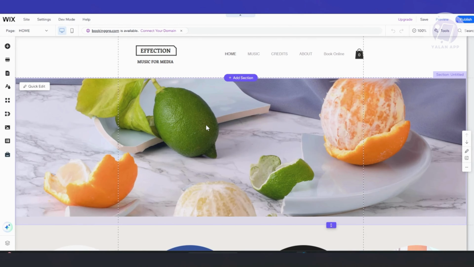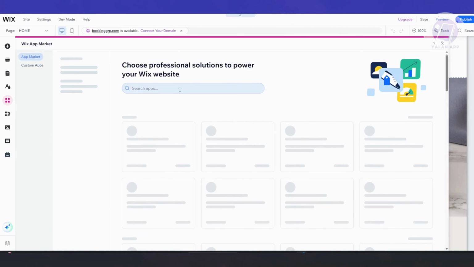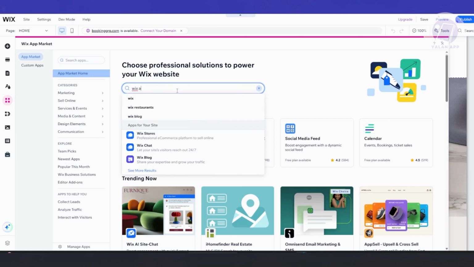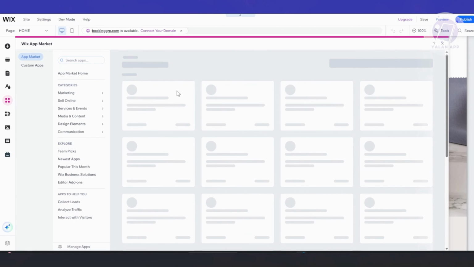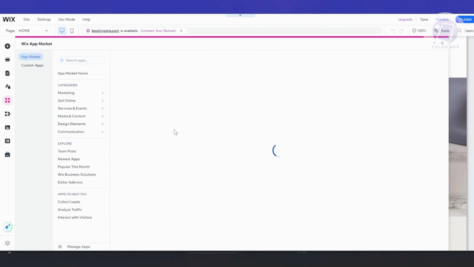In order for you to add an AI Chat Assistant on your WIX website, you need to add the app for it. To add that app, go to the left side here and click on Add Apps. From here, we want to search for the actual app. Just type in WIX AI Chat and press enter. Now it will give you a bunch of options, but we have WIX AI Site Chat. Let's click on it, and you want to install this.